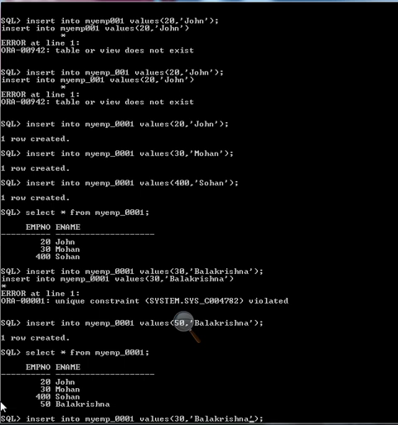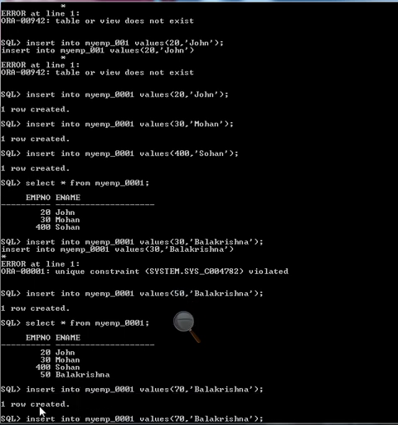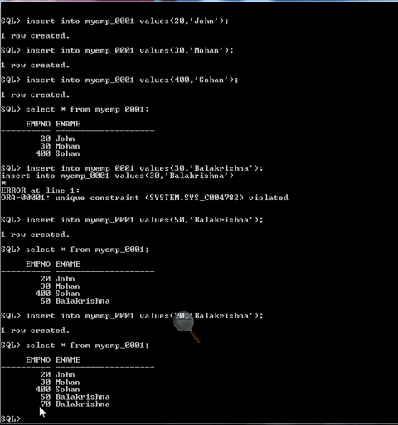Okay, so instead of 30, just write here 70 and let it be Balakrishna. Balakrishna is already available in ename, but we didn't make it a unique key constraint. So is it possible to insert duplicate values in ename? It is possible. Okay, let's select star from my_emp_001. So we can insert duplicate values over there. If I define any column as unique key, we cannot insert duplicate values on that particular column. So in this way we can define a unique key constraint.